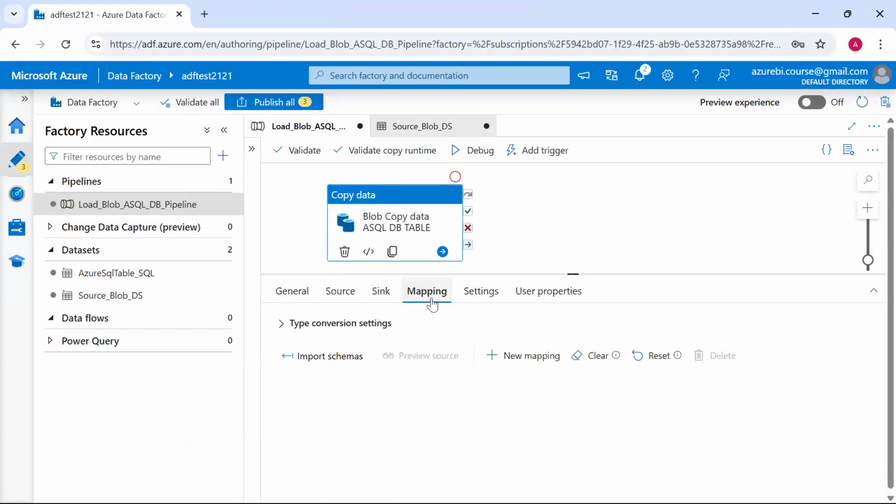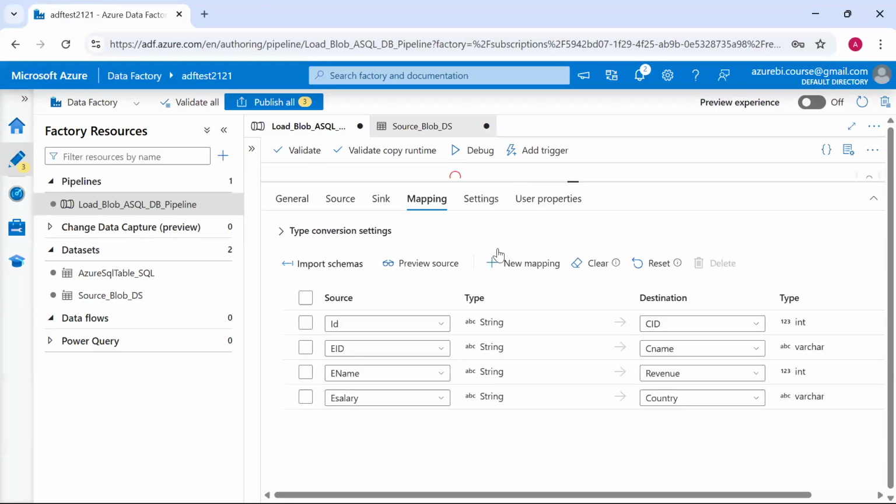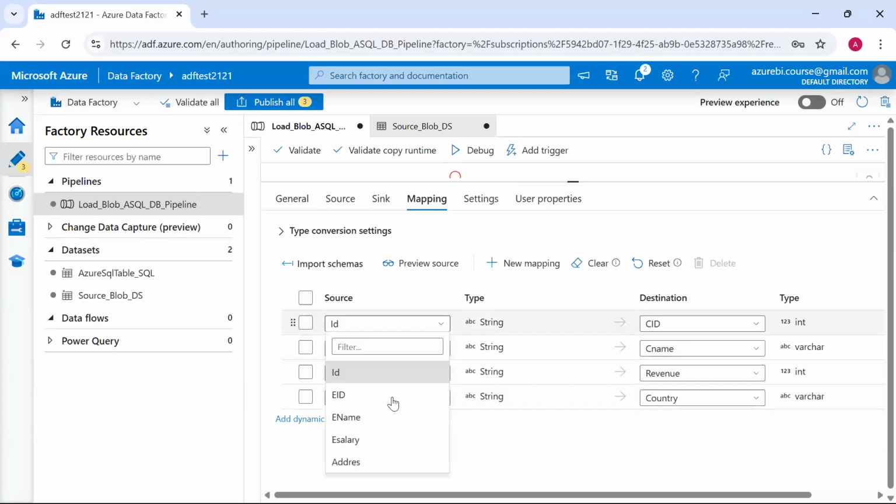Do the mappings. Import the mappings. Mapping is very, very important on the ETL side, guys. Now it is wrongly mapped. ID we don't require, but still ID was mapped to the CID. EID is mapped wrongly to the customer name. That is wrong. So properly map it.